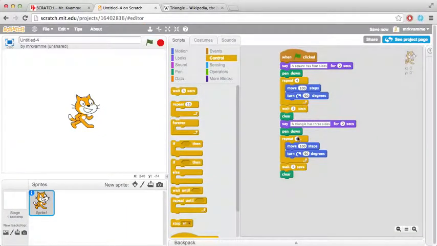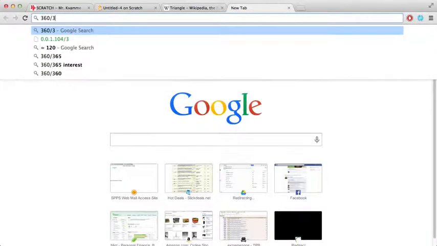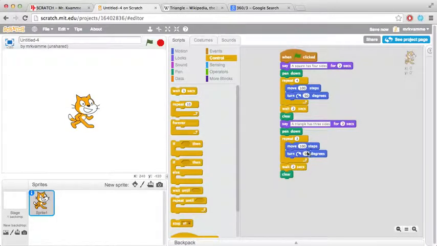So I want to repeat 3 times, and to figure out the number of degrees, it is 360 degrees divided by 3. So if I take 360 divided by 3, what do I get? 120. 360 divided by 3 equals 120. So I know that that should be the number of degrees.